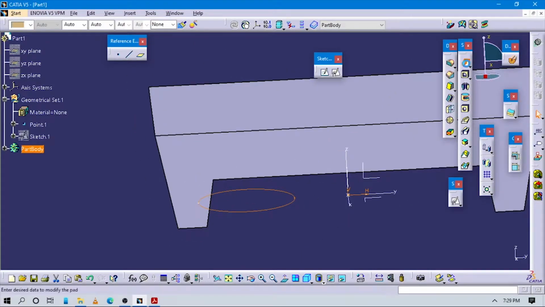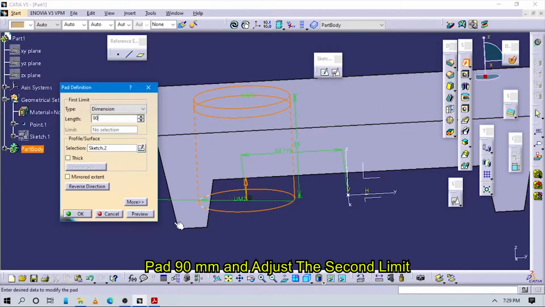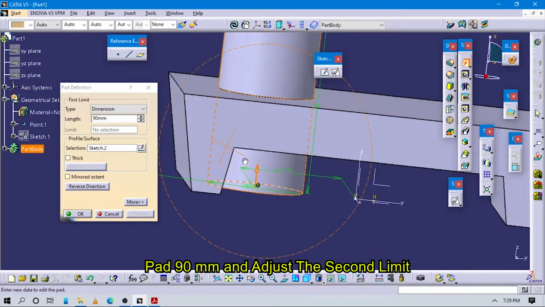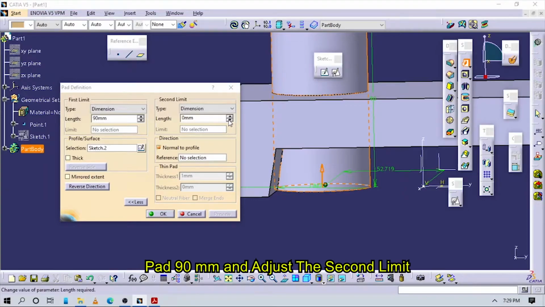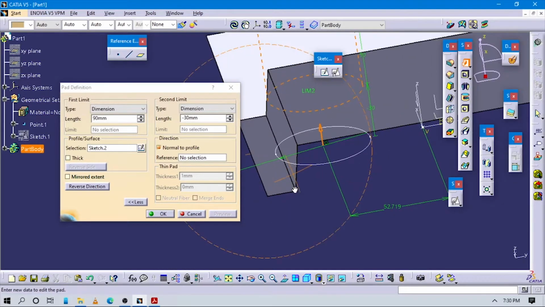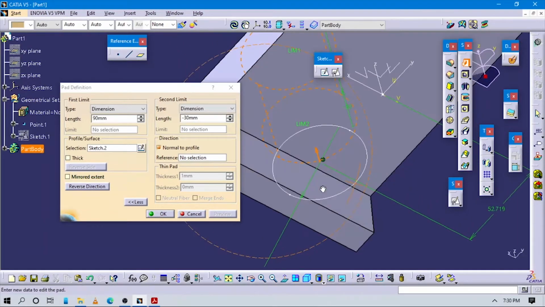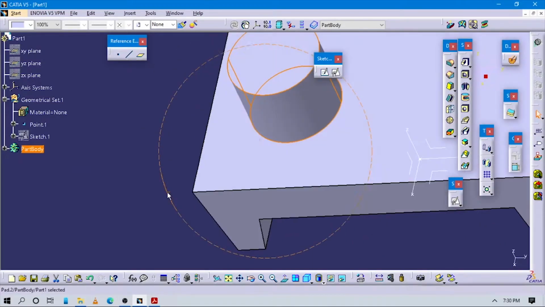Go to pad and select the value here as 90 and make preview, but we don't want this extra material of this circle at the bottom, so we go to more and make some less distance. Yes, you can take here minus 30 and make preview. Now you can see our sketch is perfect. Actually we have removed some material from this part. It's okay. Now this hole, this circle, is ready.